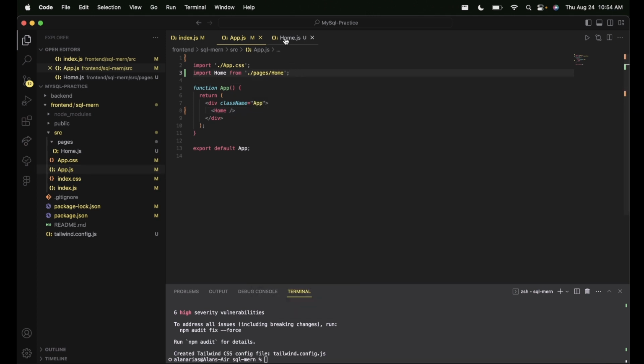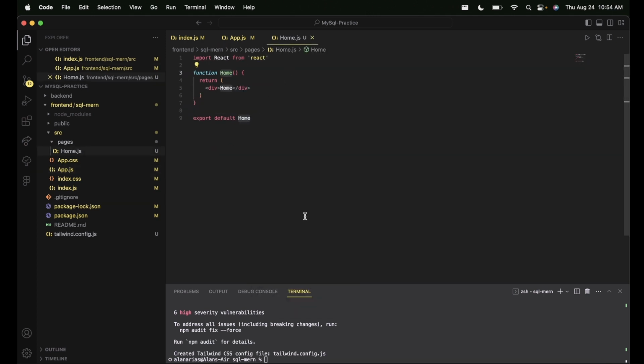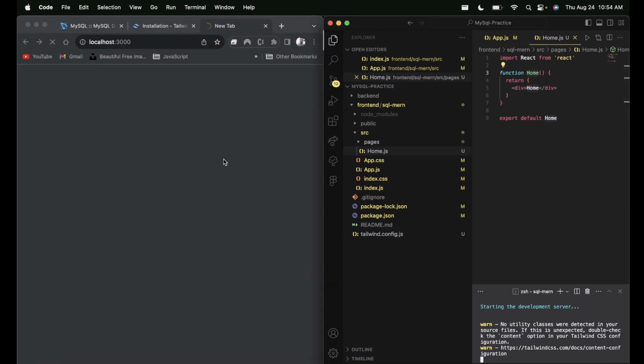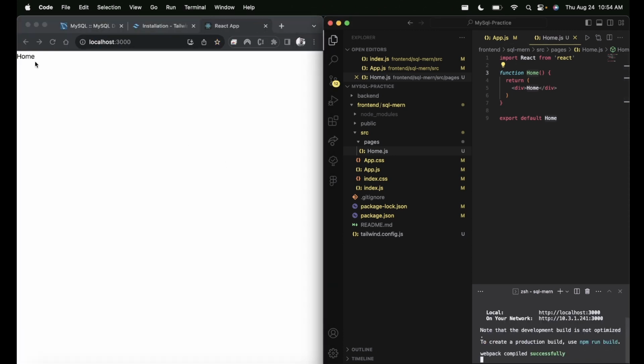So now what we're going to do here is we are just going to go to our home and we are just going to start up our React server. So let's go ahead and do that. And we're going to type in npm start. So if we move this to the right side, you should see this here. Perfect. And as you can see, it says home there. So we are good to go now.